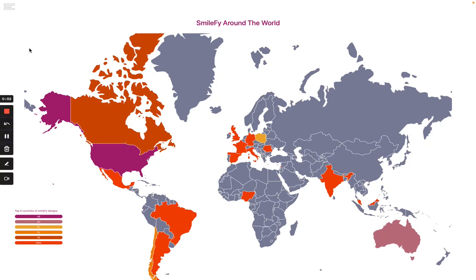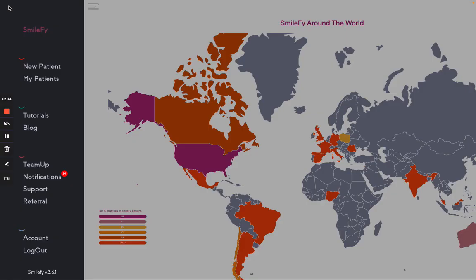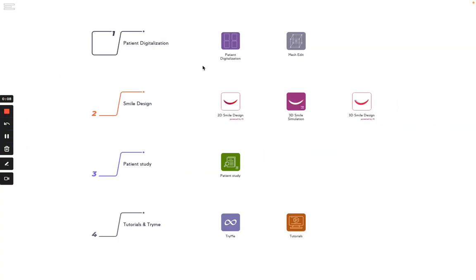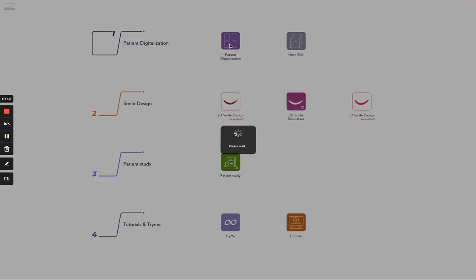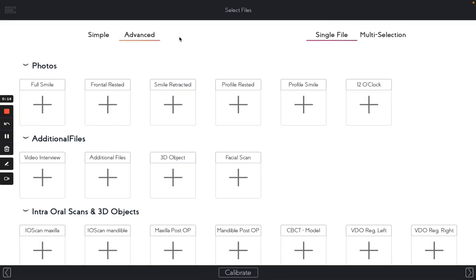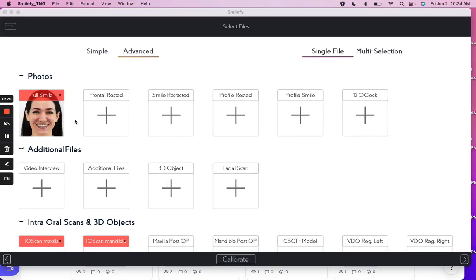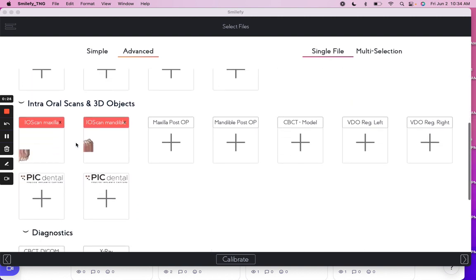For you to do a patient study using your patient's digital files, go to New Patient, and then the first thing you have to do is to upload the patient's files. So let's go here to Patient Digitalization and upload these patient's files. Here, as you can see, I uploaded the patient's frontal facial picture and the upper and lower intraoral scan.